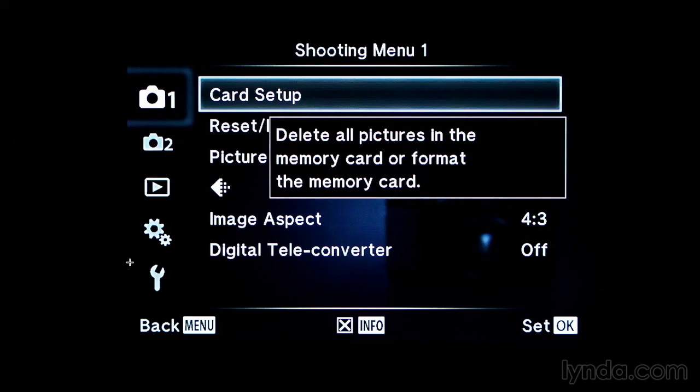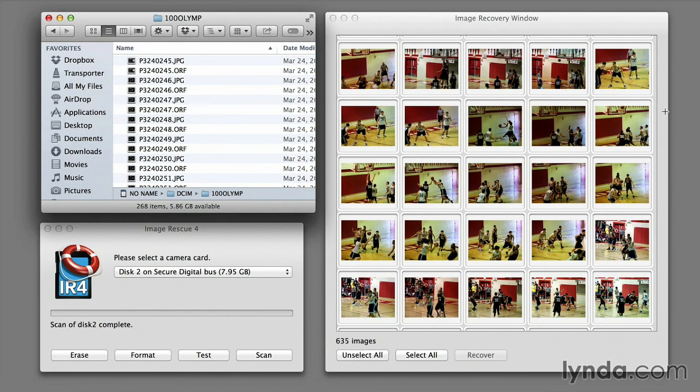And speaking of that, I recommend that you format the card instead of erase all. I like cleaning up those directories and eliminating any cruft that may be remaining on your card after you use erase all. And I recommend that you shop for your recovery software before you actually need it.